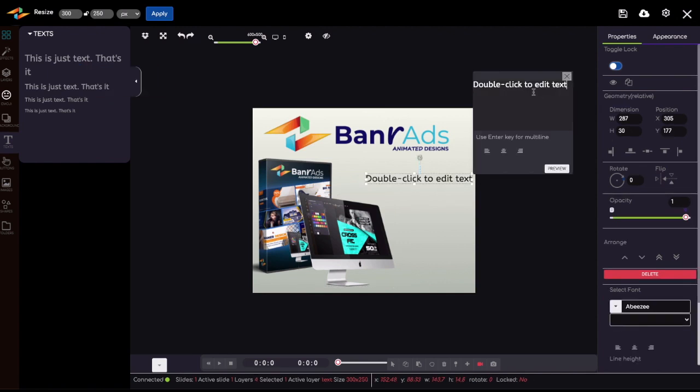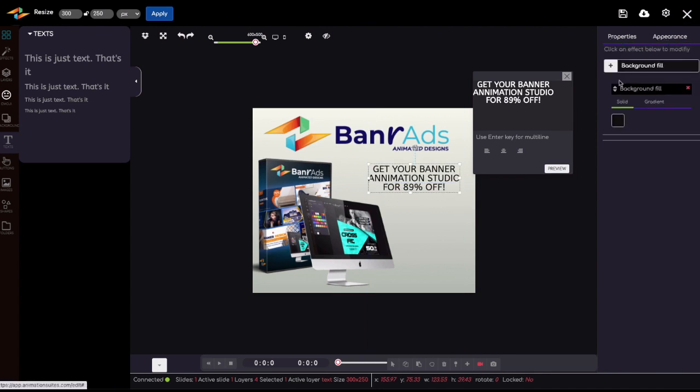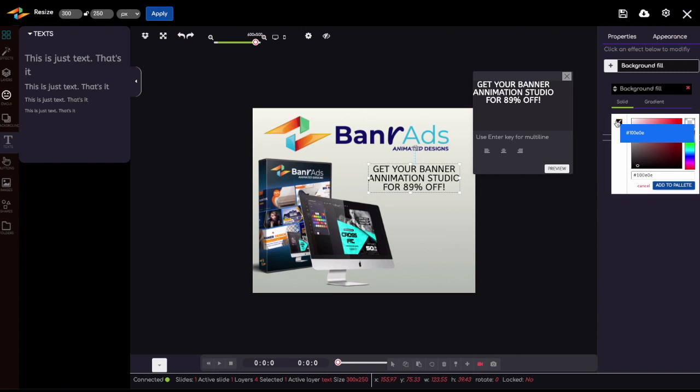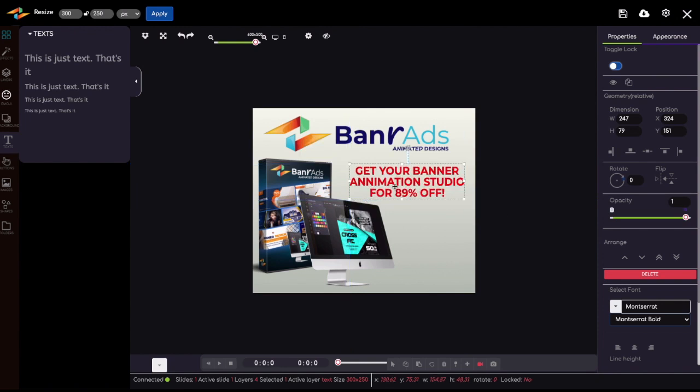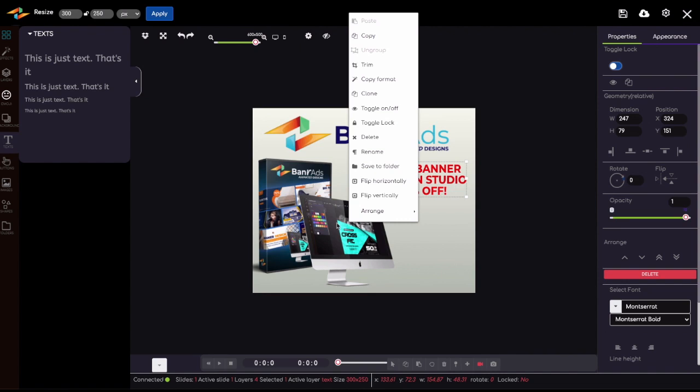So change the text. There we go. We can look at the appearance, change the color a little bit. There we go. We just increase this a little bit. So we've done our banner. Now obviously we want to set some animation.